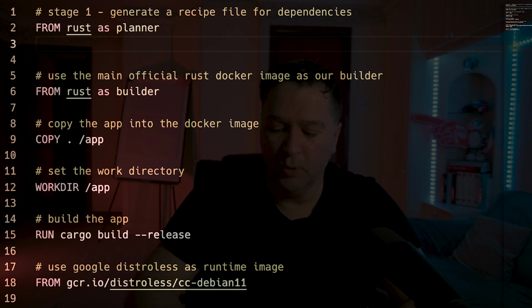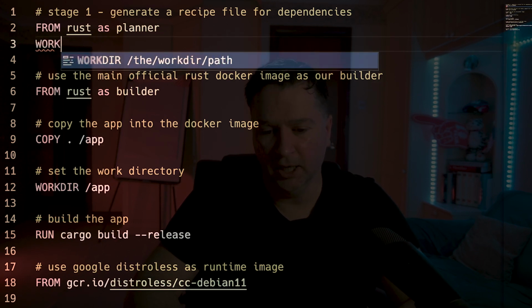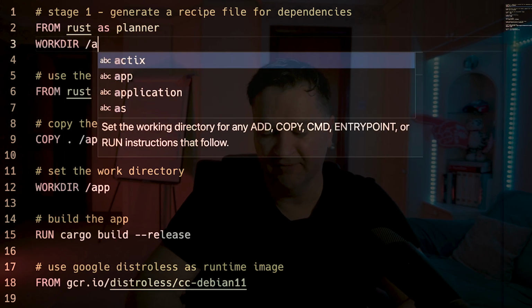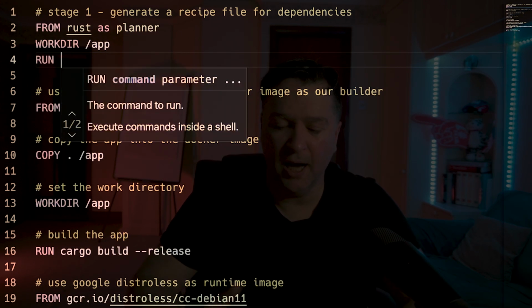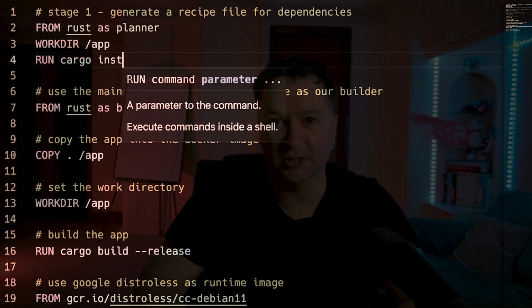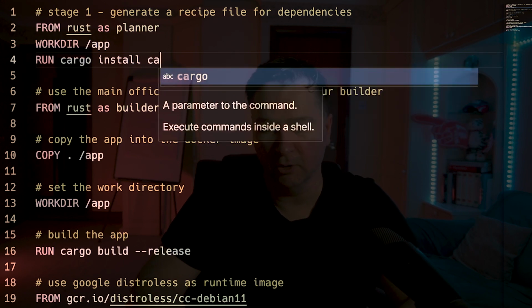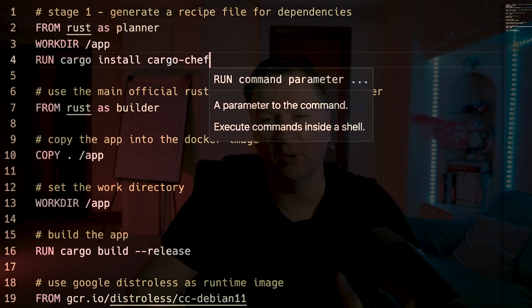And we obviously need a workdir again, so we'll have app as our work directory one more time, and then I need to install the Cargo Chef tool, right? So I will just do a RUN cargo install cargo-chef. And again, if you want to know more about Cargo Chef, feel free to Google it and have a look at the package, and there's really good documentation, so have a look.